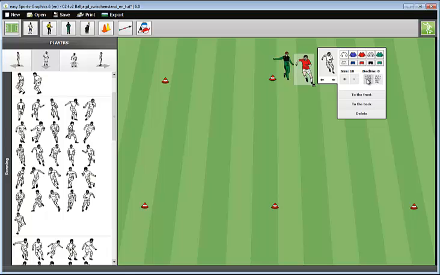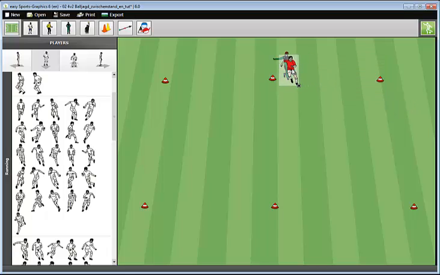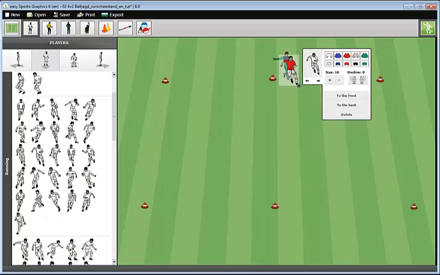I can decline the player to make him more dynamic or slow. I could delete him with this button, and I could move him forwards or backwards. To demonstrate this, I move him right in front of the coach. To move him behind the coach, I click on to the back. And here he is, behind the coach.